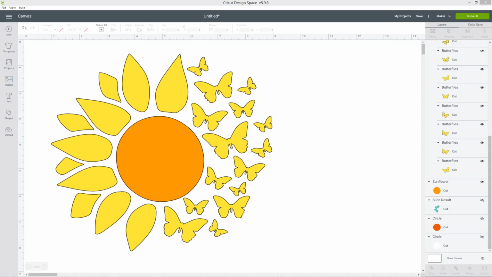In today's Design Space tutorial, I'm going to show you how to cut a flower image into sections and then add other images to the side to create fun new designs like the one you can see on the screen with the sunflower and the butterflies. Although I've done butterflies, you can choose whatever image you want to go on the side of the flower, so you can create something really individual based on the person that you're making the design for.